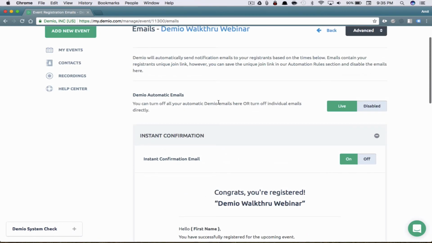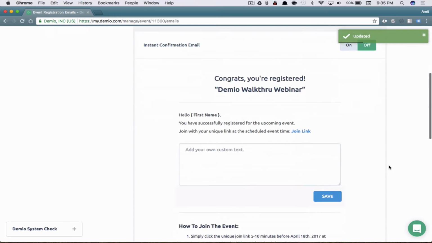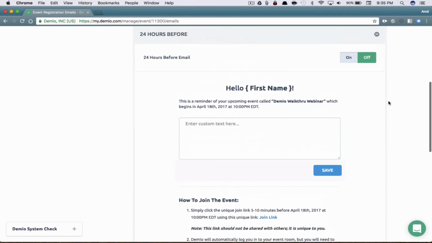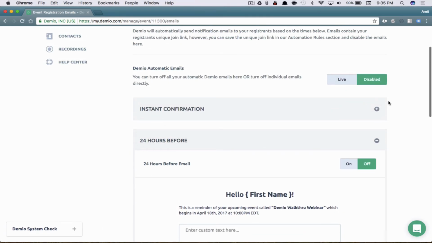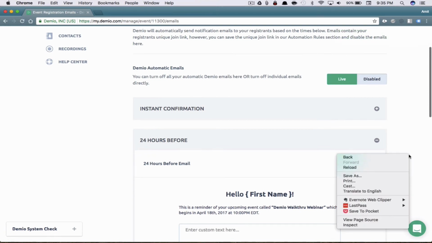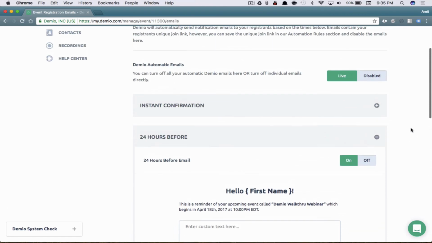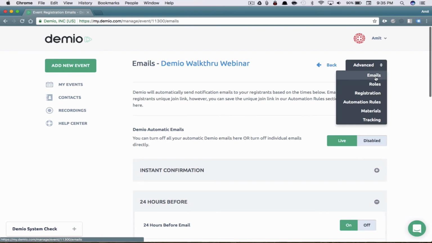And then if you want to completely disable these emails, you just hit the disable button, and all emails will be disabled. And this might work out for you if you have your autoresponder and you want to manage all the emails from your autoresponder and not use Demio for the communication piece. You can simply turn it off. I like to leave this on. So that's what emails is.